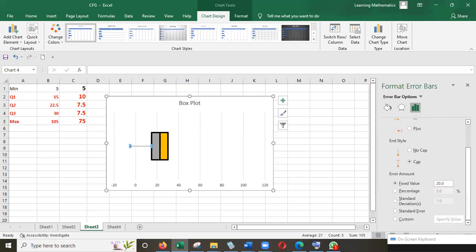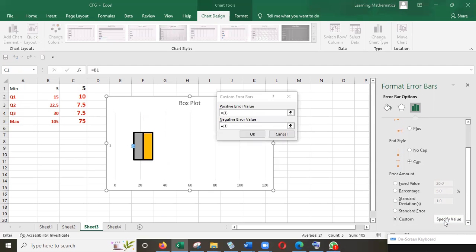And then now you go to custom and specify value. Specify value of the negative error bar. Okay, so you can see it is touching the lower quartile, but you want it to have a length of 10. So if you want, you can type 10. Okay, so it can go up to the 5. All right, from 15 right down to the minimum value of 5.